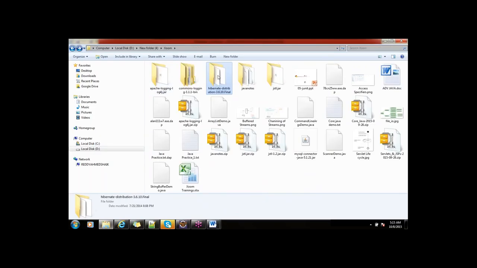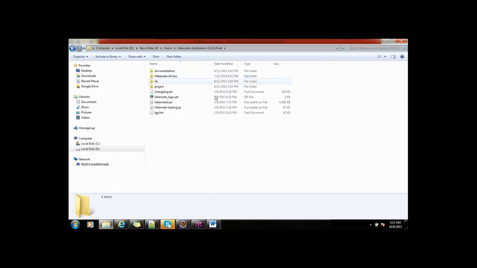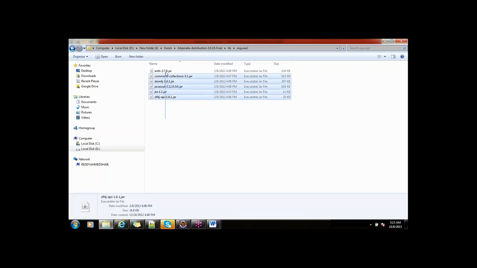There is a folder here, Hibernate distribution 3.6.10 final. When you download this link, it gives you a zip file. When you unzip, it gives you this folder. And in this you can see the lib folder. There are certain folders here. You need to use all these jar files.